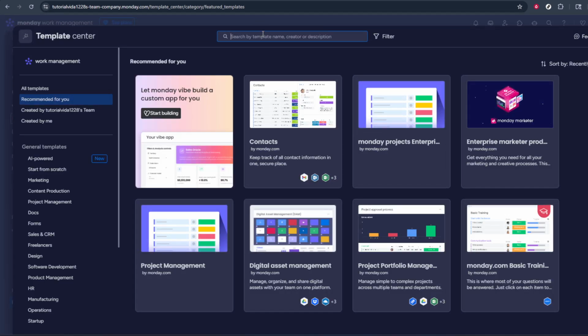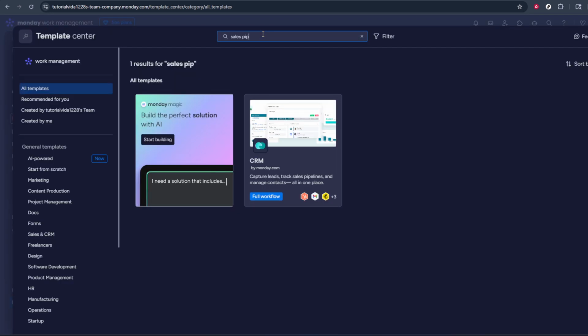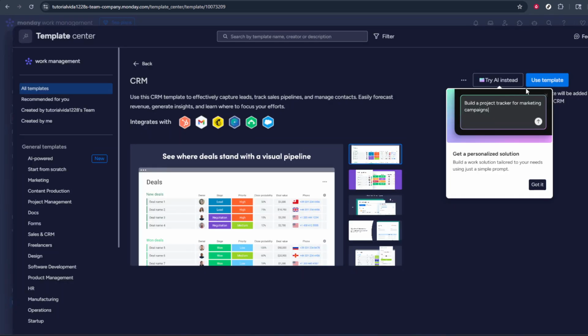sales teams. Once the template center opens, you'll see a search bar at the top. Click into that search bar and type Sales Pipeline. This helps you quickly narrow down all the available templates to the ones that are specifically geared towards tracking leads and deals. Give it a moment to load the results and you should see several related templates appear.